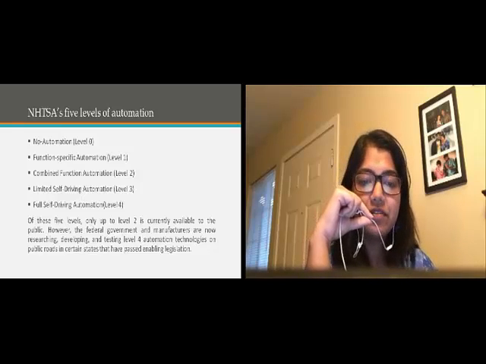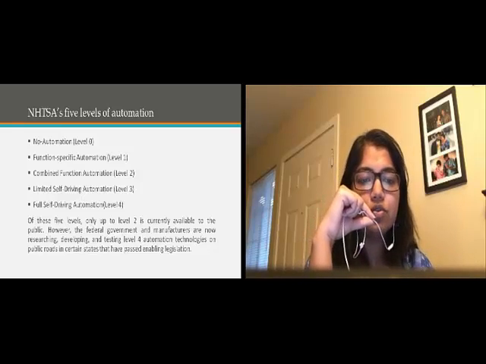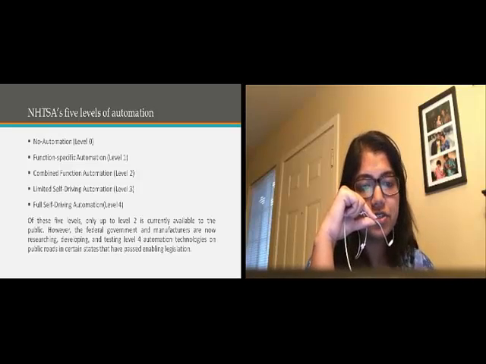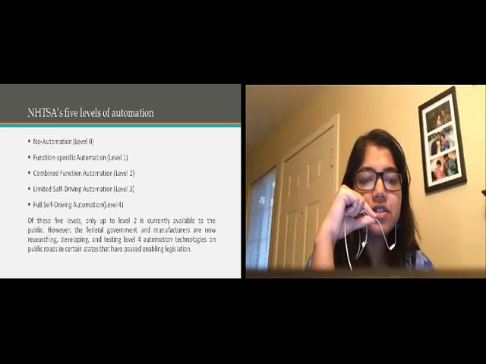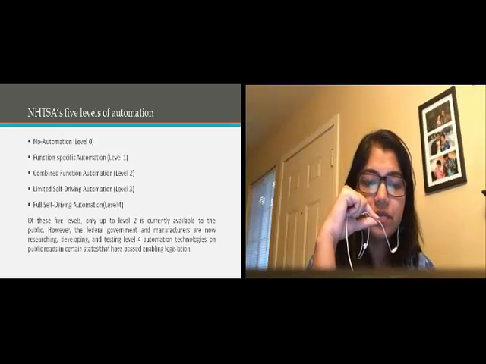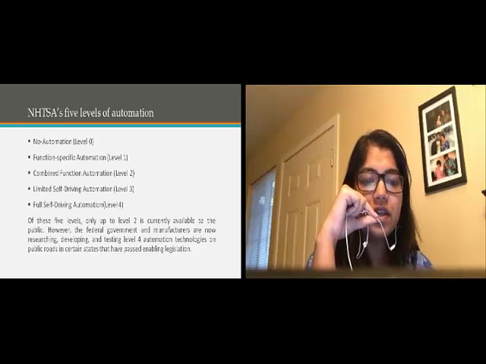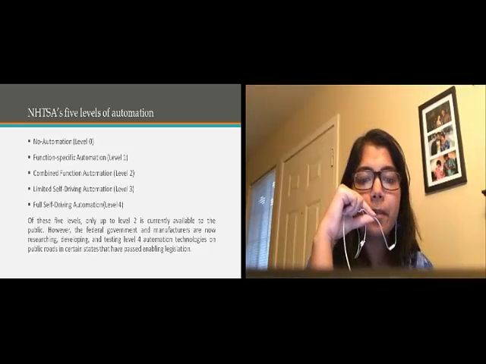The third one is combined function automation, which is level 2. This level involves automation of at least 2 primary control functions, designed to work in unison to relieve the driver of control of those functionalities. An example of combined functions enabling a level 2 system is adaptive cruise control in combination with lane centering.